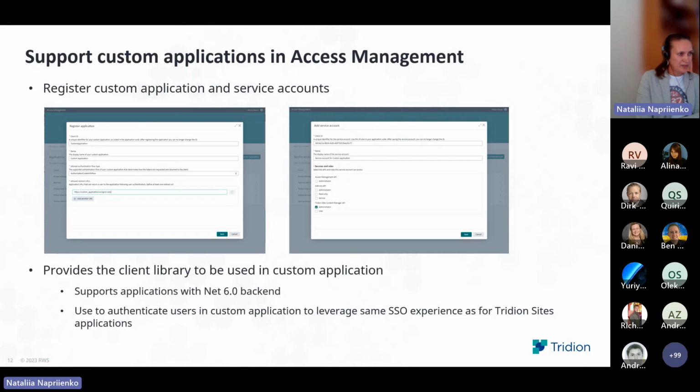The best practice that we would recommend is to develop your custom applications with a backend and a front end. The backend is .NET 6, and there you can use our access management client library, which will handle all the authentication flow when users log into your custom application.